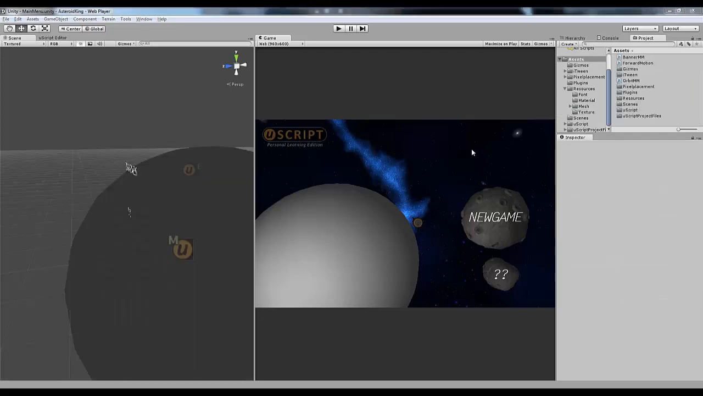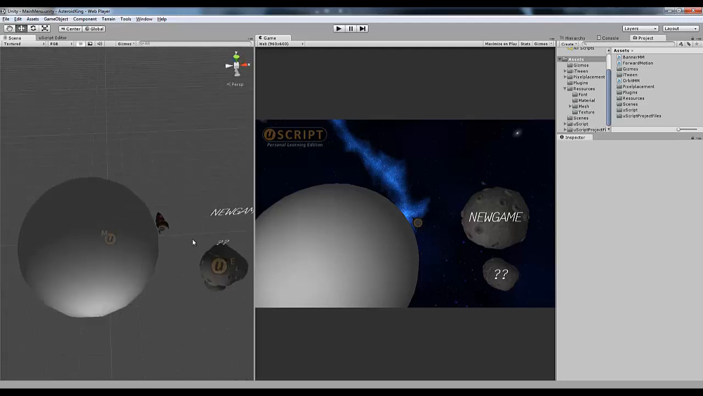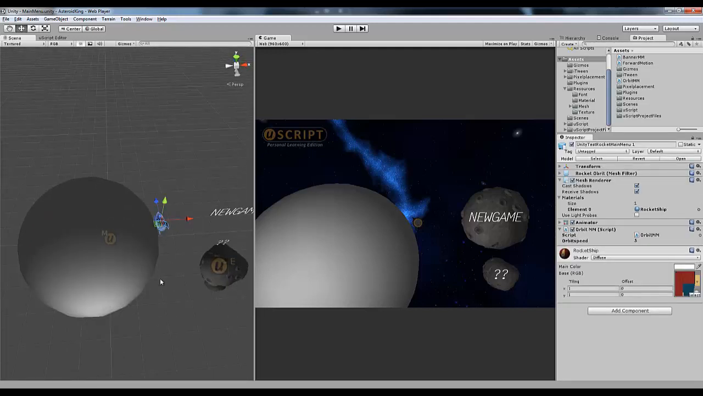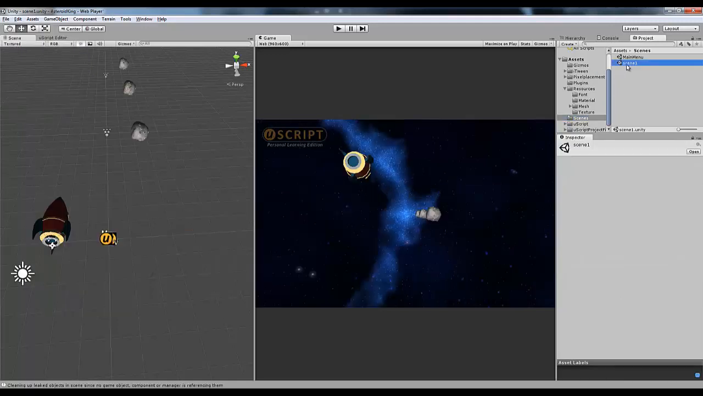We don't want to recreate them. Can't highlight it in the scene view, in the game view. We don't want to recreate the particle effects. So what we want to do is we want to go back over to our other scene. We'll save the main menu first. We'll pop over to our level, and let's take a look.